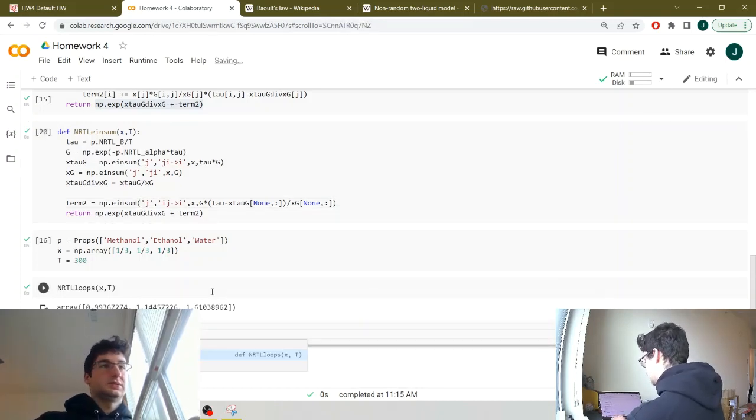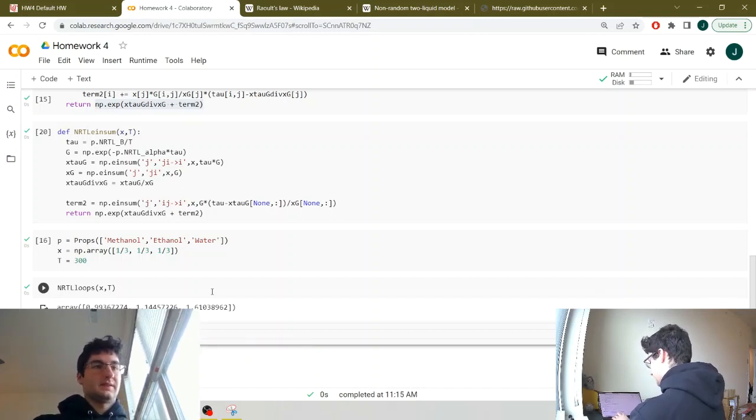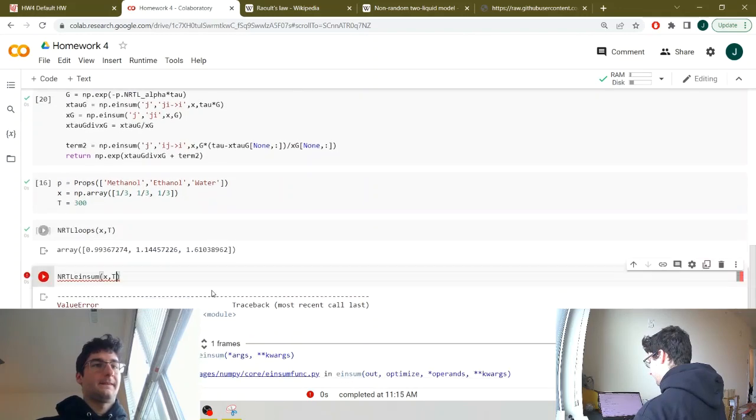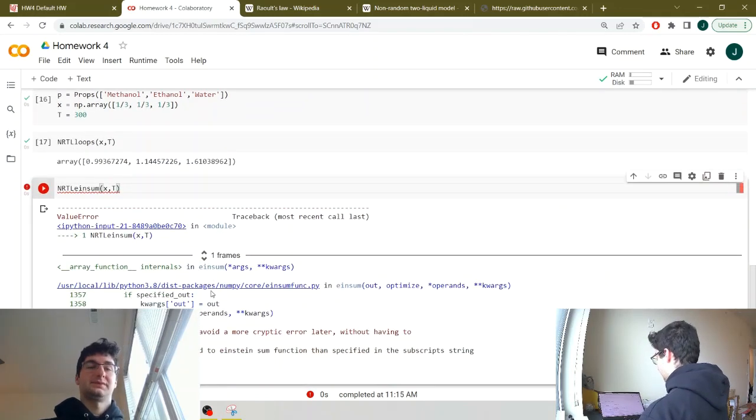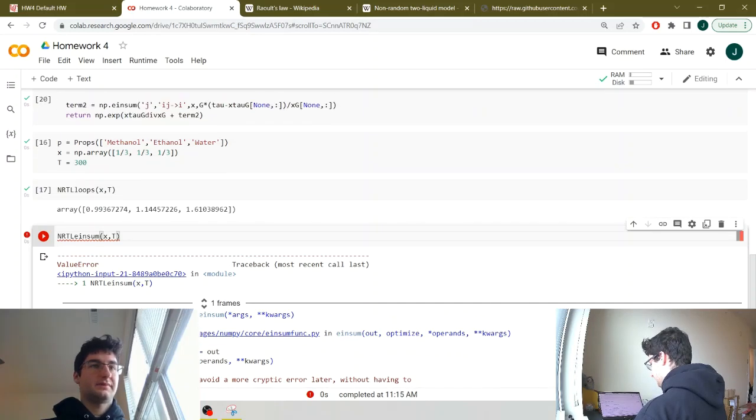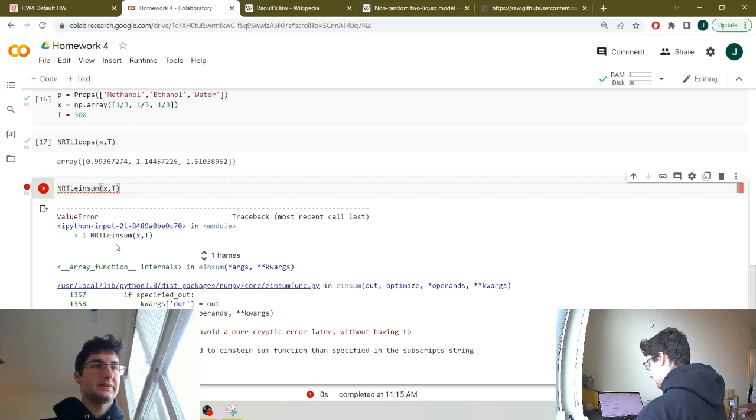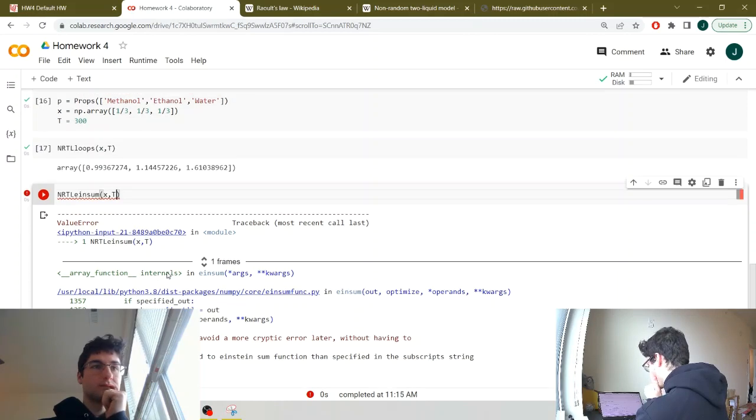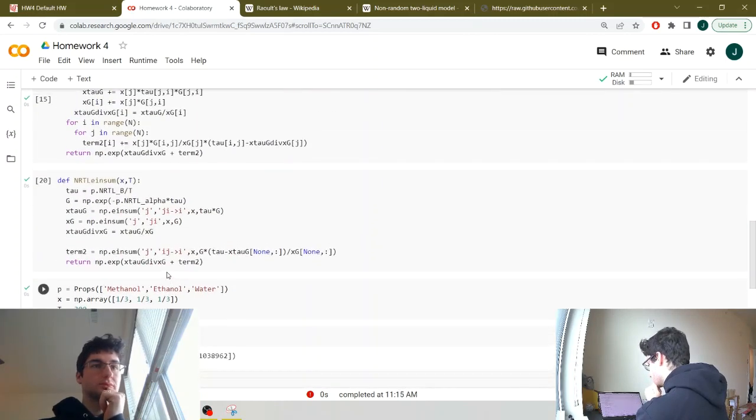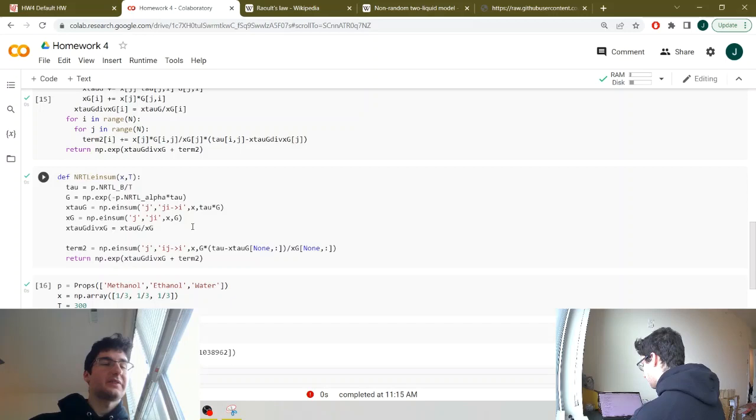NRTL einsum of x and t is an error. Okay. Fewer operands provided to Einstein sum than specified in the subscripts. Okay, so which line is it? It's one of these. It's one of the einsums.